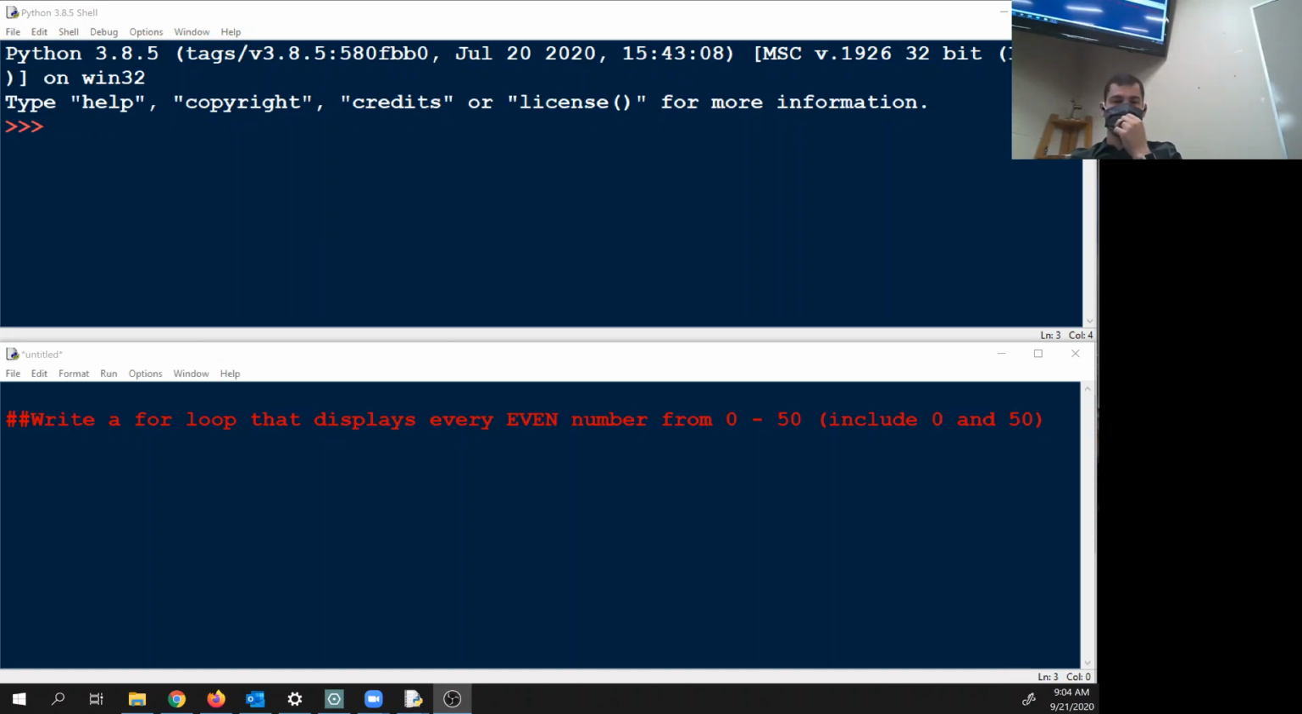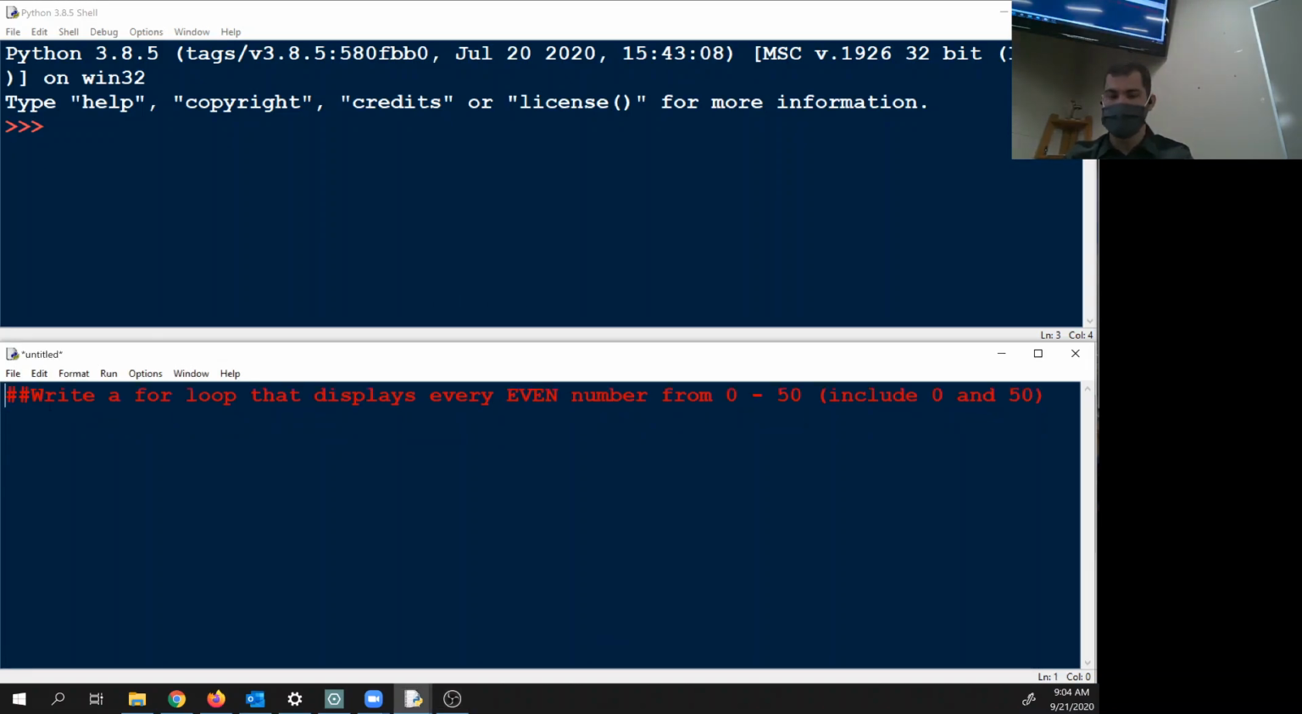All right, so here we go. David was having a question on this right here. Write a for loop that displays every even number from 0 to 50 and includes 0 and 50. So this is a two-line bit of code.